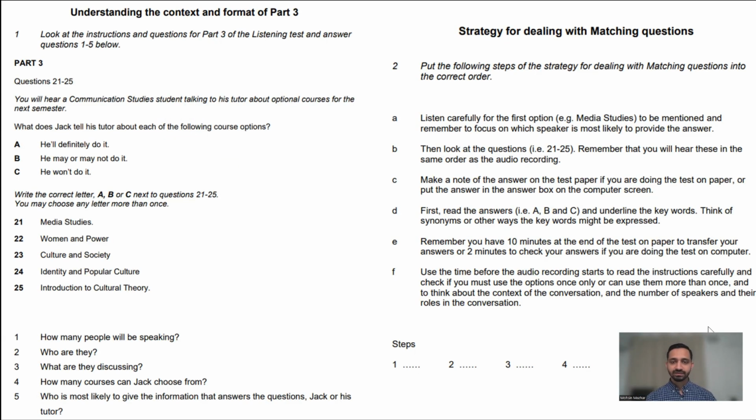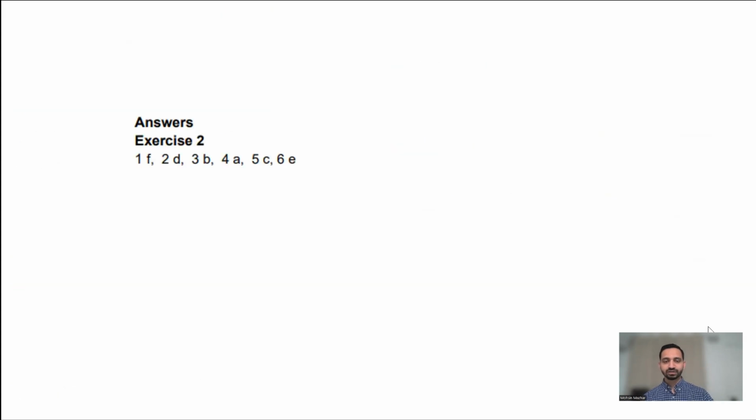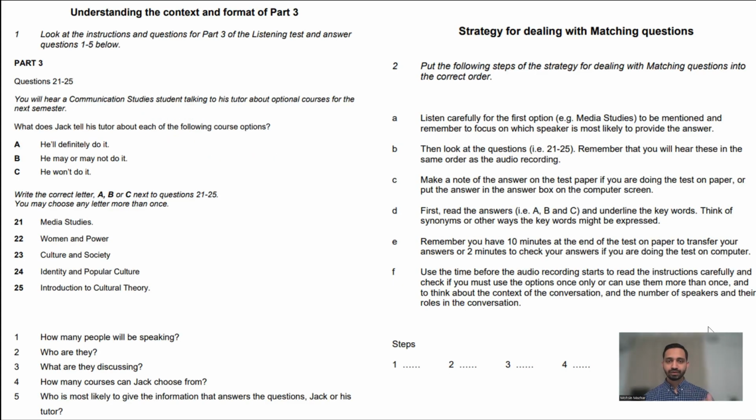Then D, you're going to first read the answers A, B, and C, because you've been given 3 answers there, and underline the keyword, right? Think of the synonyms and other ways the keywords might be expressed, okay? Then it's B. So in B, it says, then look at the questions from 21 to 25, which is media studies, women in power, culture and society, identity and popular culture, introduction to cultural theory. Remember that you will hear these in the same order in the audio recording. Okay, so they're going to be discussing first media, then women in power, and so on.